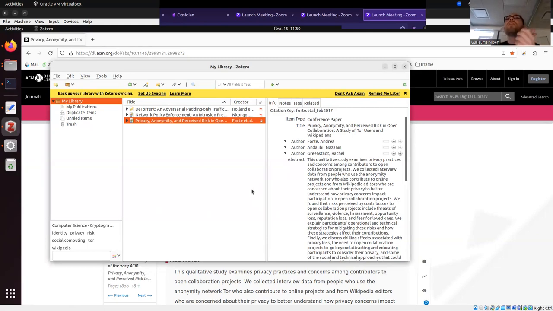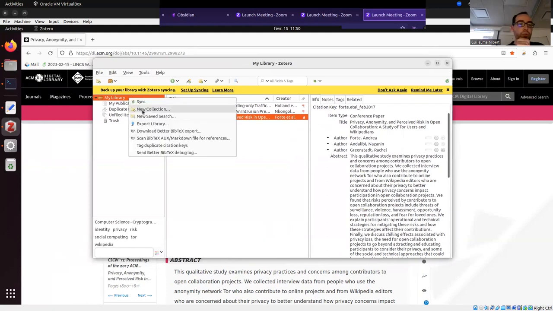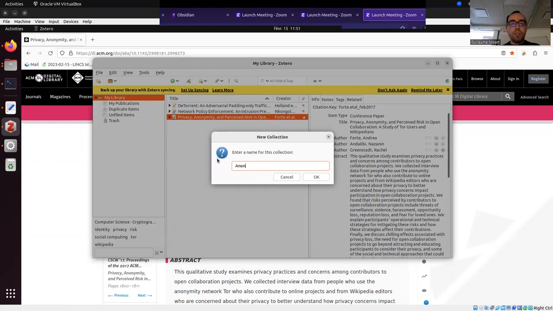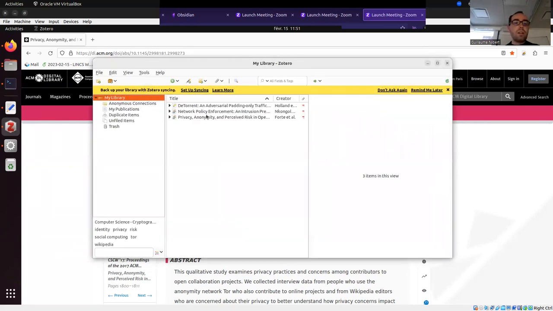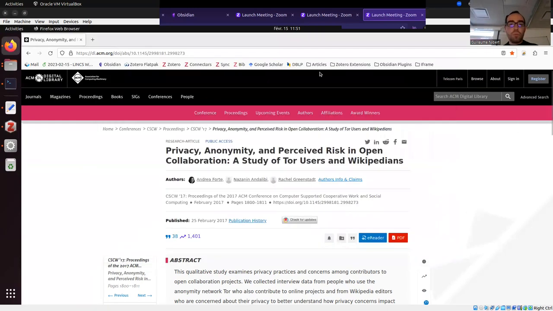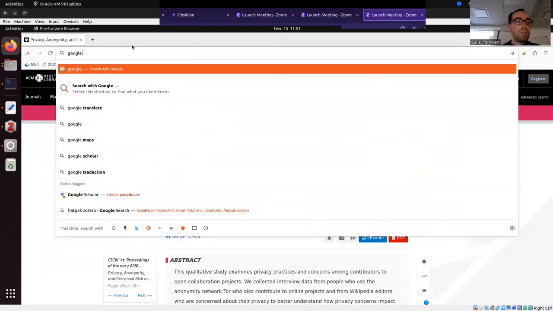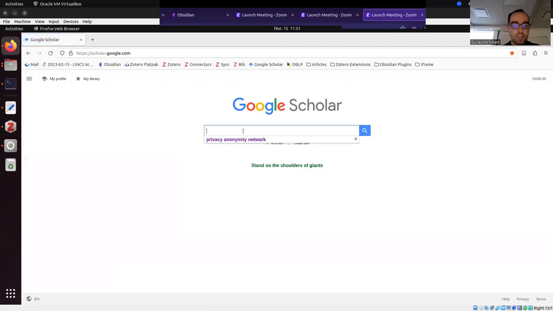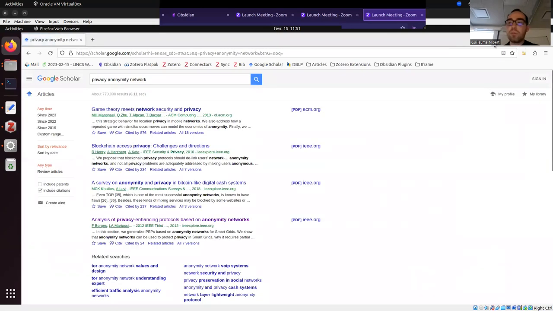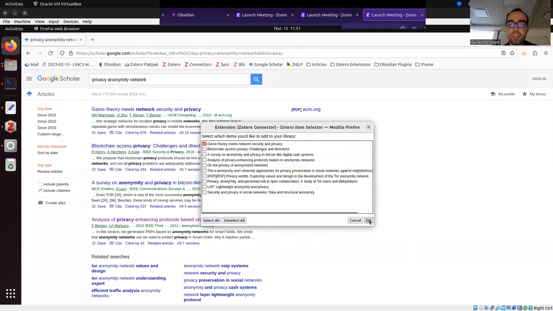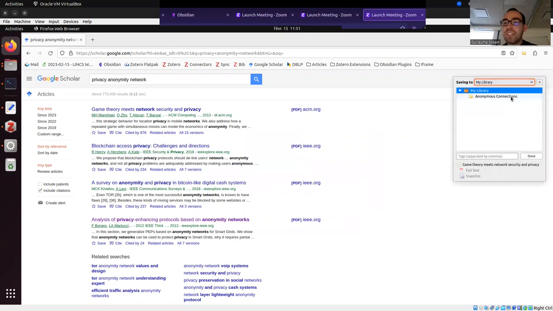Can you organize your bibliographical references? Yeah, of course. For example, if you want to create a folder related to anonymous communication, you create a collection of articles. And when you use the add-on in the browser, you have the choice. So if we go to Google Scholar, let's suppose we want to get the first article, and just select the collection of anonymous connections.